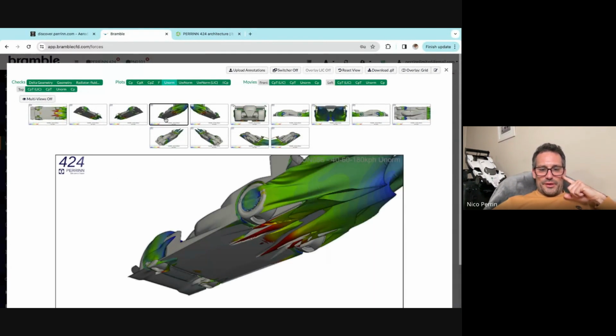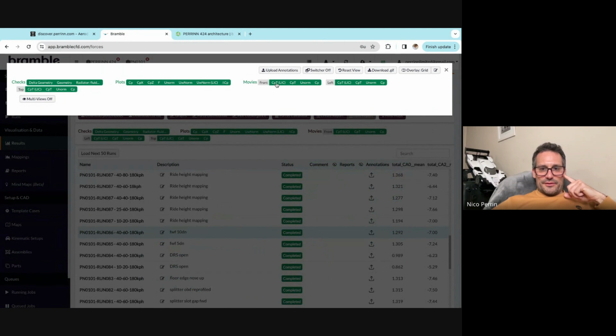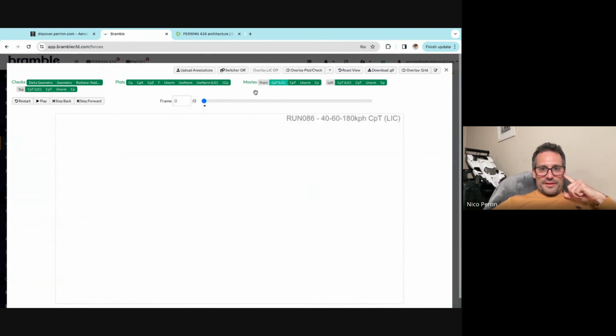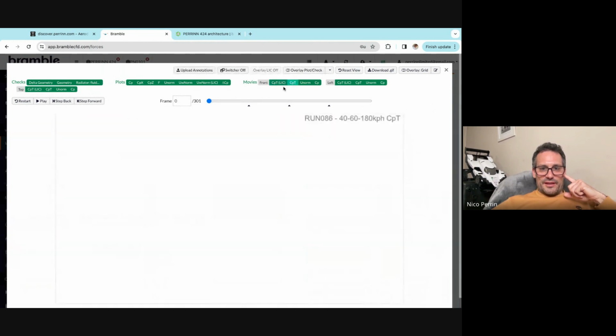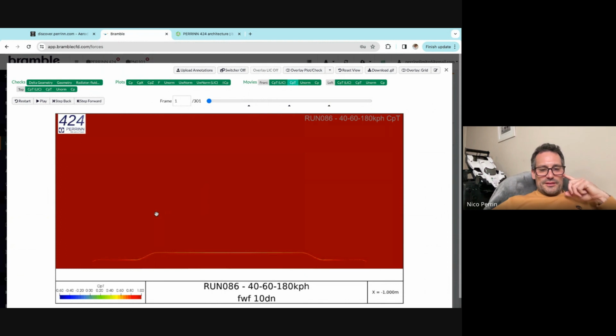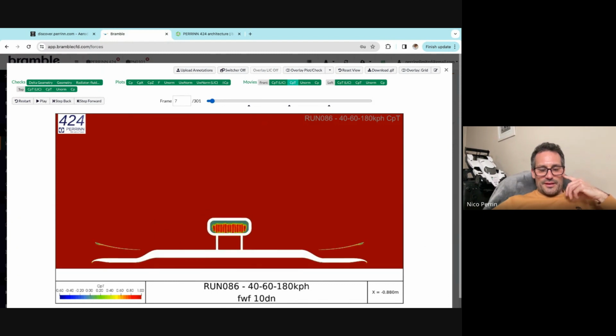This is similar to the noise plot we were looking at before. But the other thing that we are looking at a lot is the CPT movies. I will look at it without the LIC. This is basically the flow around the car. It's a section going through the car from the front wing. So you see the front wing here. And then as I go through, I'm sectioning through the car. So this is the nose. This is the dive plane.